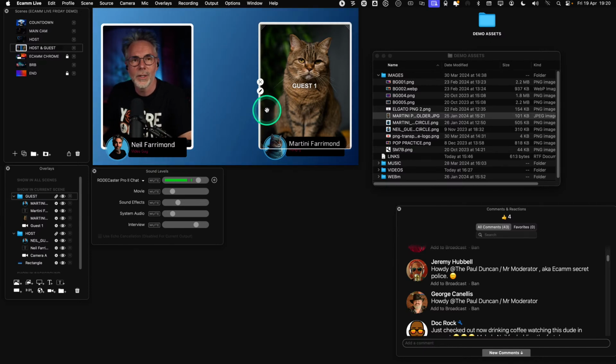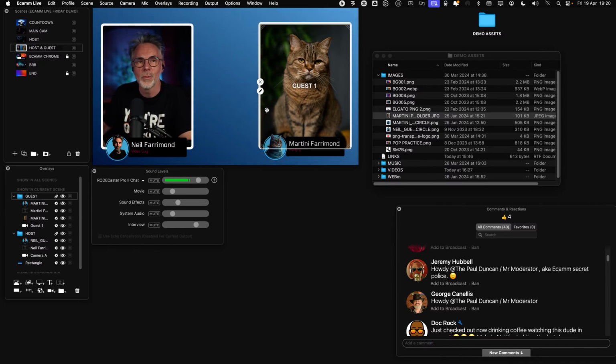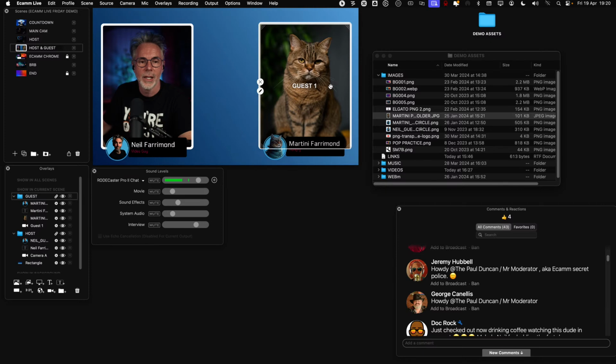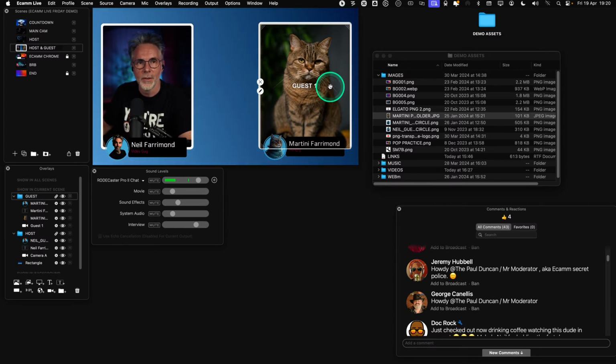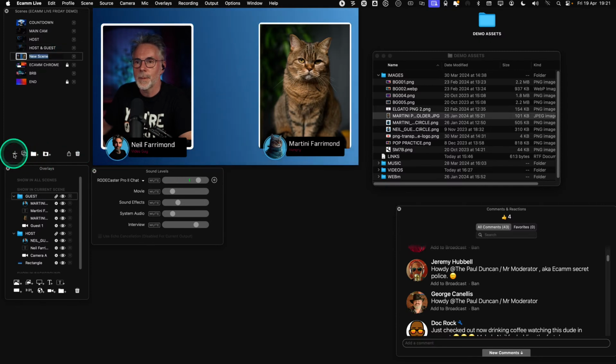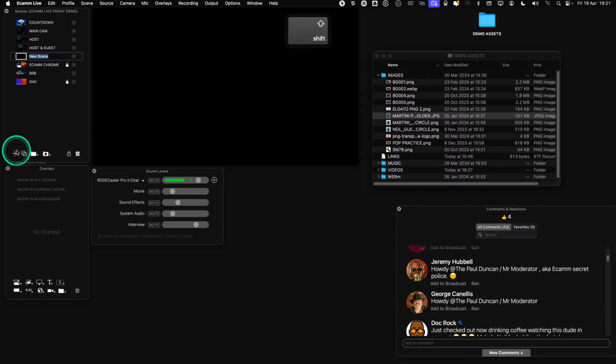All right, so there's a number of other things that you can do to bring in assets into your scene. And as I've mentioned, there's quite a few different things. We've talked about image overlays. I'm just looking at my list. So let's talk about animated overlays, web widgets, and fun things like that. So let me create a new scene. And I'm just going to call this web.